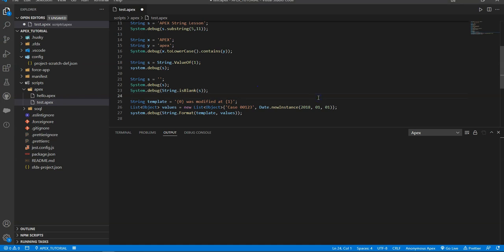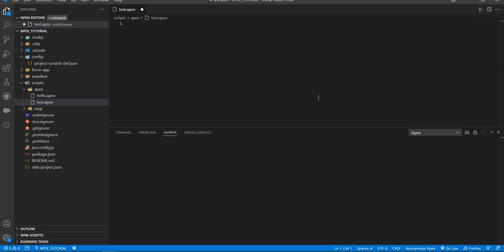The next thing that we're going to be going through is numbers. Now Salesforce has, I'm going to clear this out real quickly. Salesforce has multiple number data types. It has integer, long, double, and decimal. Integer is 32-bit, which can only have whole numbers.